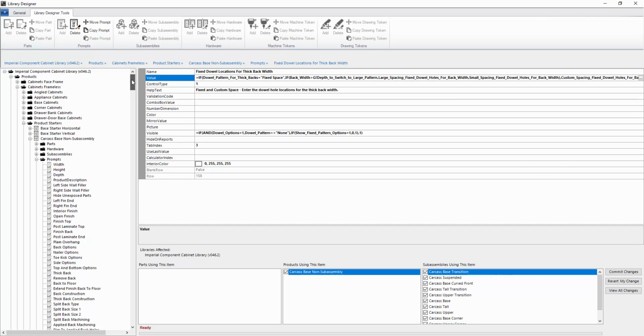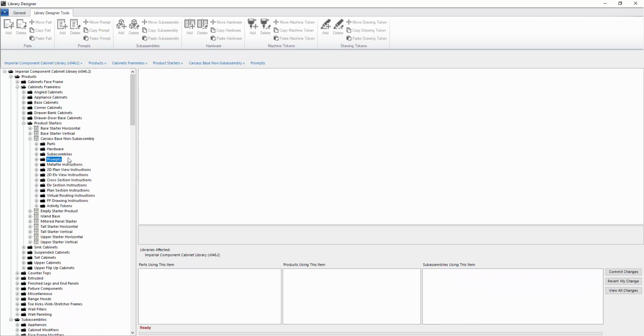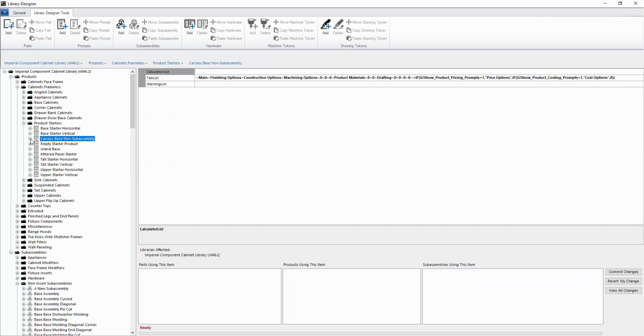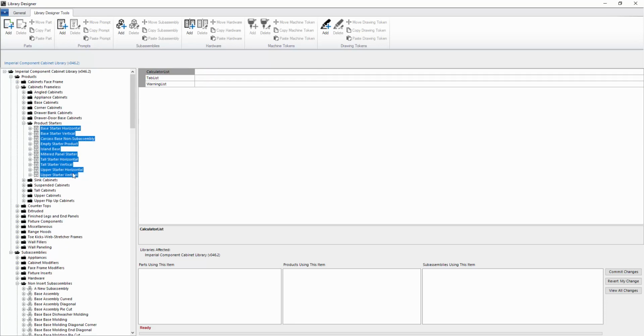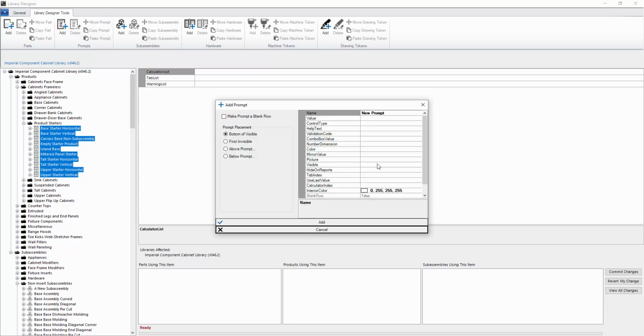All right, so what are some things we can do here? We can add prompts. If I have a new prompt that I want to add to all of these products, you can shift click this whole category here, and then you click add. And then simply start typing what the name of the new prompt is, and what the value is.